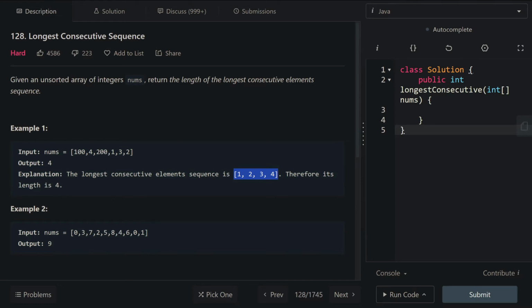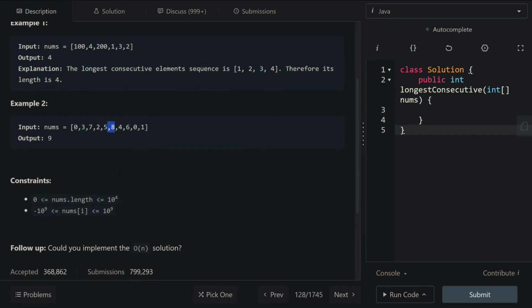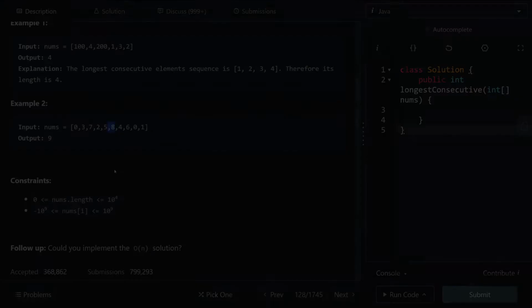And then in example 2, we're given this sequence of numbers, and the length is 9 because we have 0, 1, 2, 3, 4, 5, 6, 7, 8. So as you can see, we're just looking for a string of numbers that are just one higher than each other. A follow-up to this question is that we want to solve this problem in O of n time.